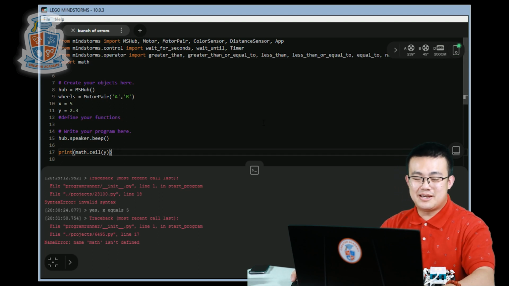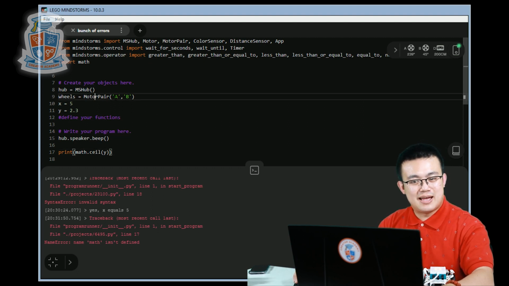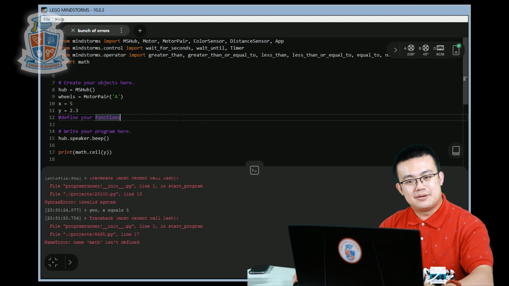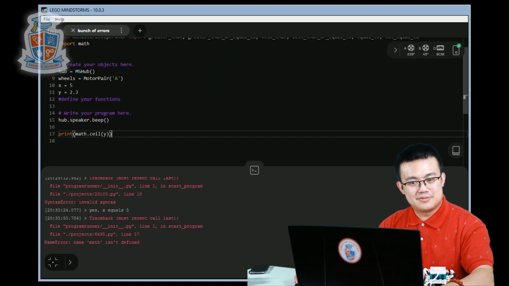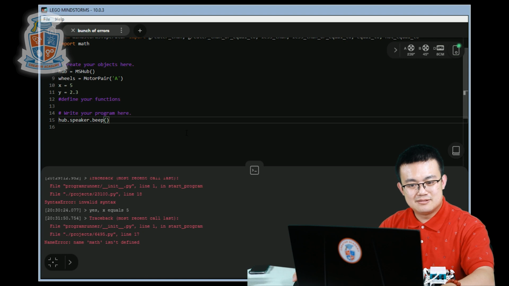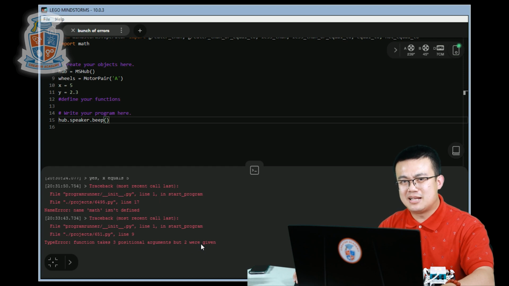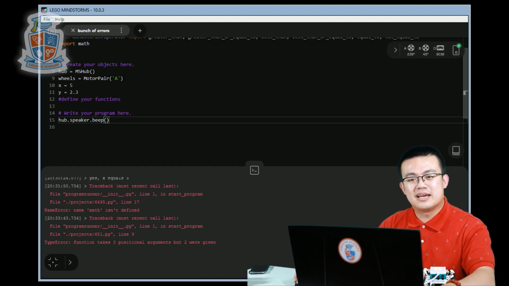Another really common error is providing the wrong number of arguments or parameters in a function. So let's say I've created a motor pair and I forgot to add b, right? So if I do that, well, let's just comment that out, remove that. If I run this code now, the code is saying that the function takes 3 positional arguments, but 2 were given. I only gave it 1 argument.